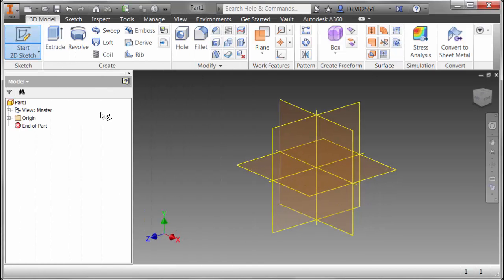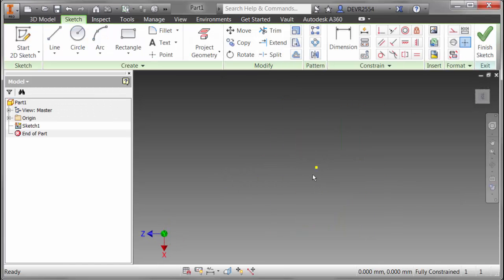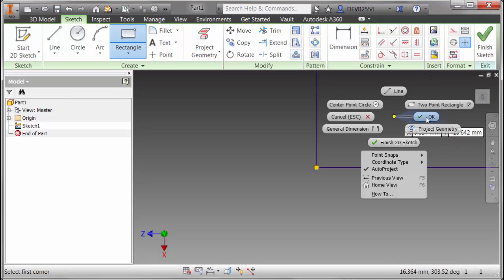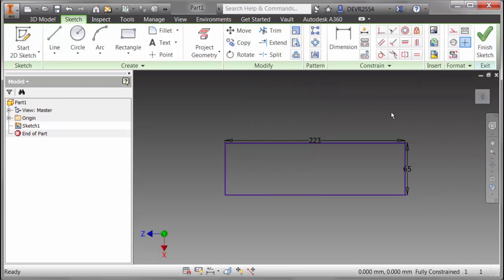Start by creating a 2D sketch. Select the plane, and you can see the origin. That's 0, 0. Choose rectangle, and then drag that out. Enter the first value, 65, press Tab, 223 for my second value, enter, right-click, and OK, and that's a procedure you'll go through quite a lot.